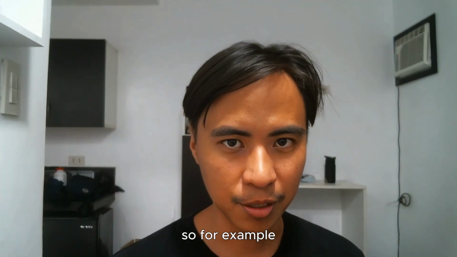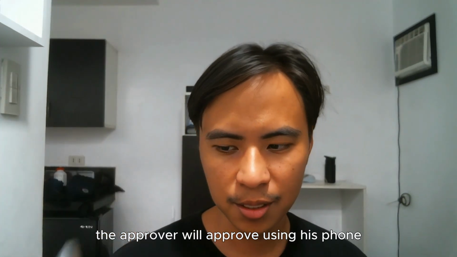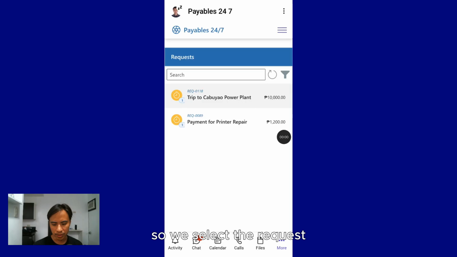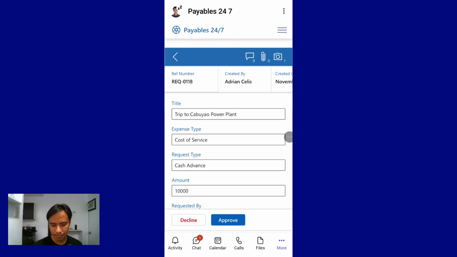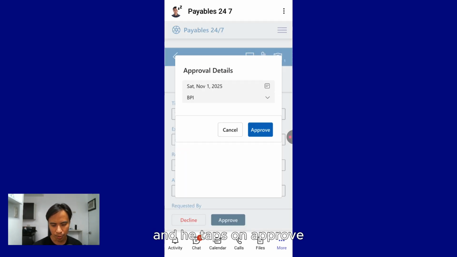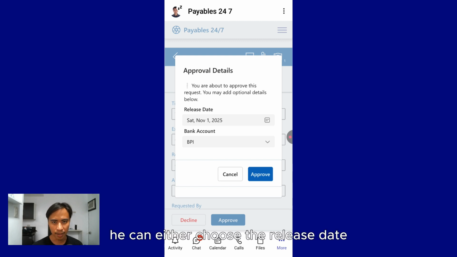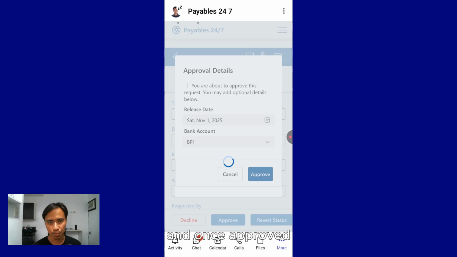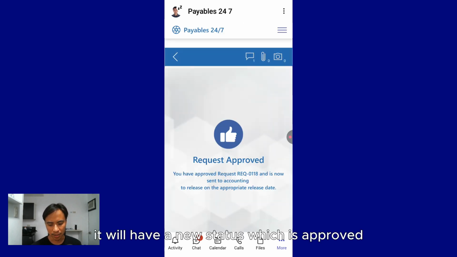So for example, the approver will approve using his phone. I got my phone here. So we select the request. The approver will review it, and he taps on approve. He can either choose the release date or the bank account. And once approved, it will have a new status, which is approved.